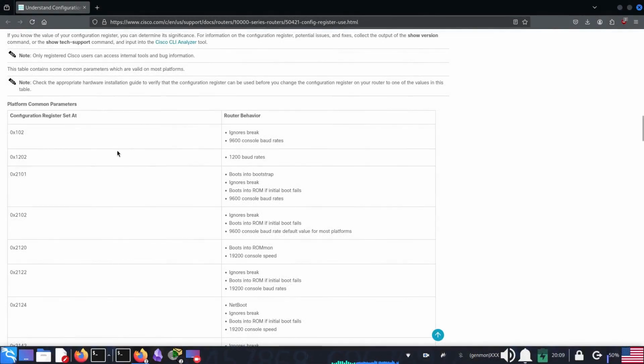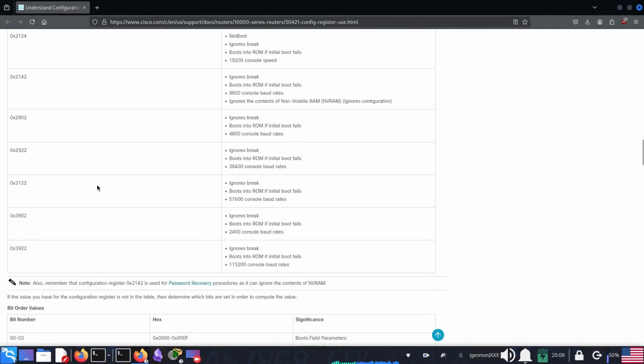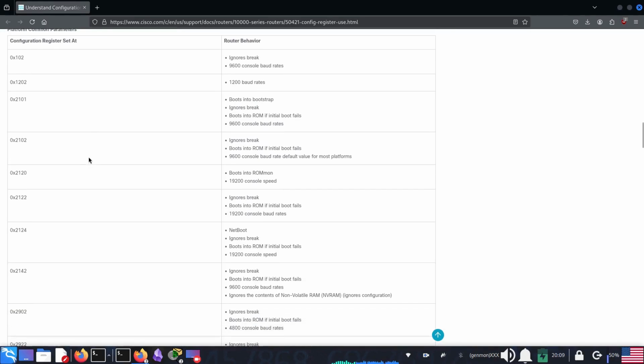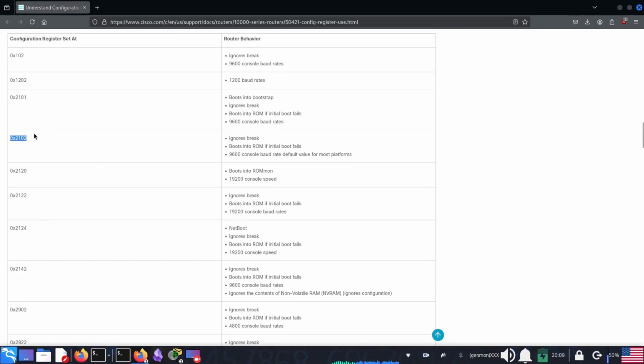As you can see on cisco.com, there are multiple different configuration registers listed that we could use, but basically only 3 of them will be interesting for us. The first one, 0x2102, is the default one; it ignores break and it boots into ROM if initial boot fails. The second one, 0x2120, boots into ROMON, and we could set this in privileged exec mode to boot into ROMON directly, but if we forgot the password, we cannot go to the privileged exec mode in the first place, right? So we cannot set it. That's why the most interesting for us will be this one, 0x2142.